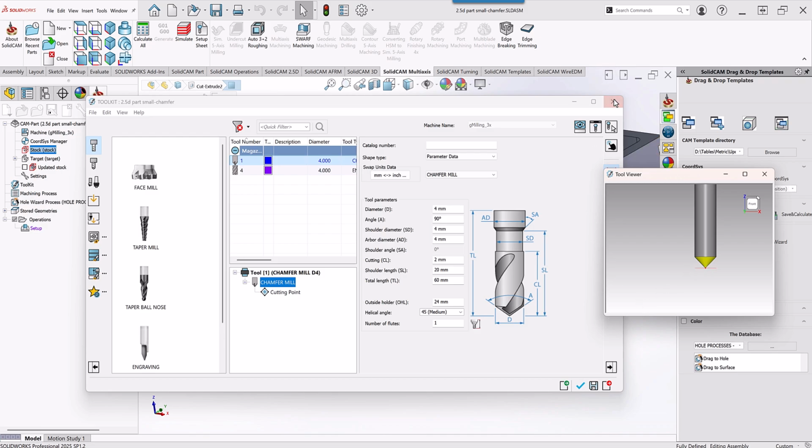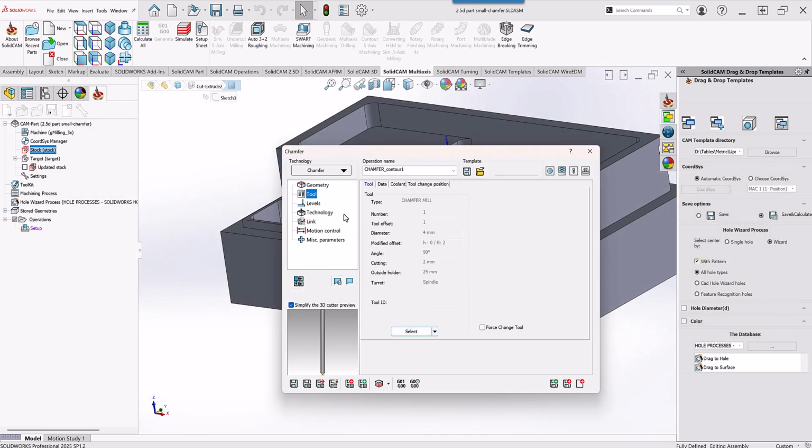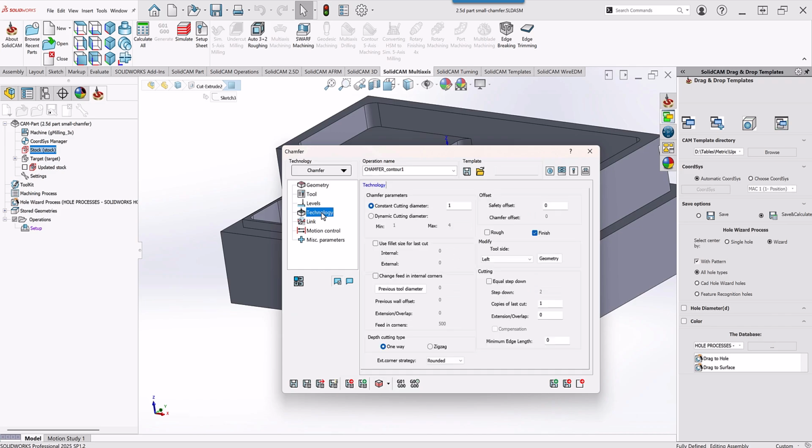Let me go out of the tool itself and go back to my technology page. We have the option of constant cutting diameter, 1 millimeter. In a moment, I'll also show you what dynamic cutting diameter means. We have fillet size for last cut, which we won't be using for now.